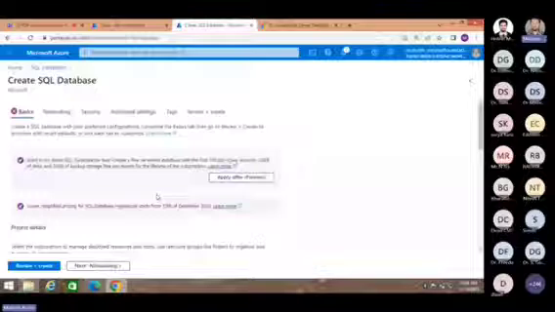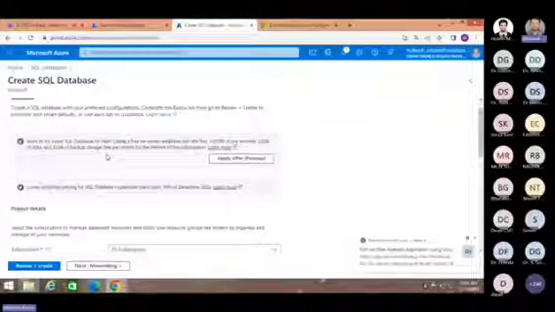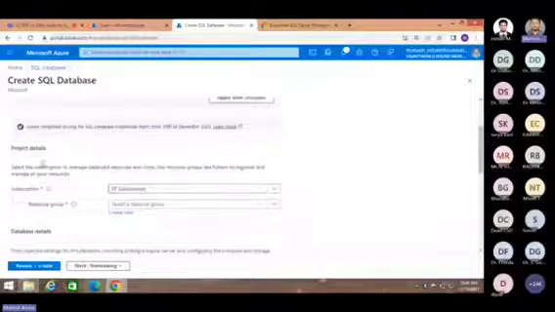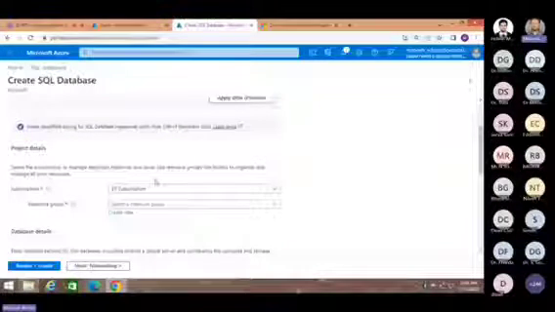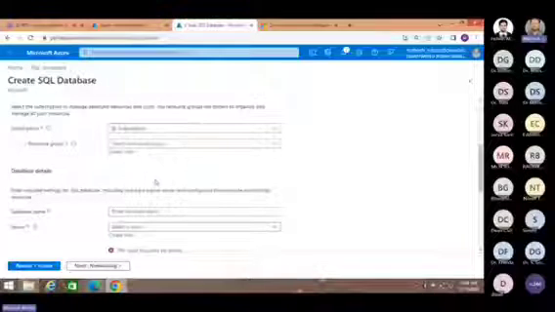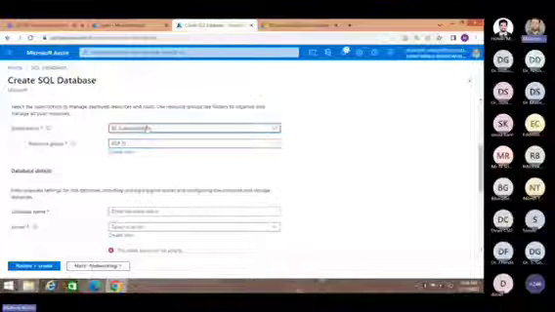You can see the tabs here where Microsoft is asking what the basic requirements are to configure your SQL server. The first question is: what are the project details? Under which subscription do you want to keep your resources, and under which resource group? This is my subscription. It can be multiple, but right now we have only one subscription, which is why it shows just one.